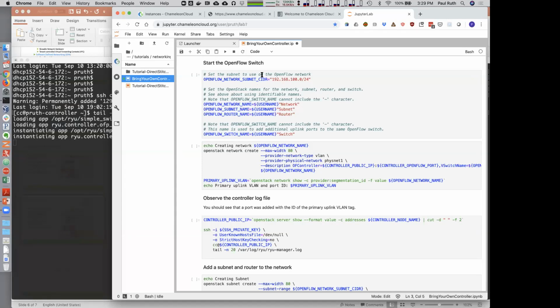So what we're doing here is we're going to say create a network, and we're going to say the subnet we're going to use is this subnet. You can put any subnet you want there. This is just a standard one that is available. We're going to have some names for the network, the subnet, and the router.